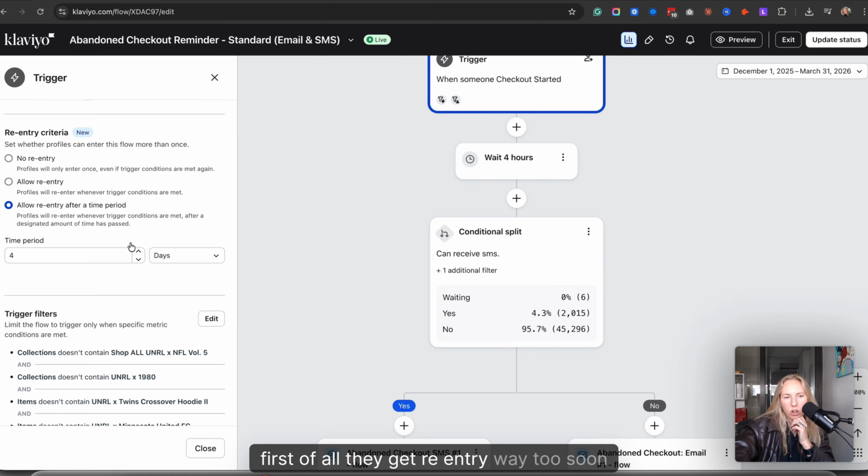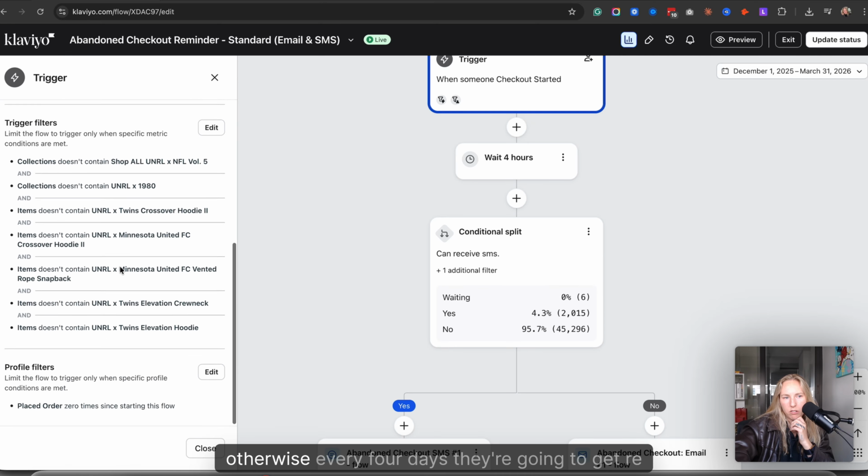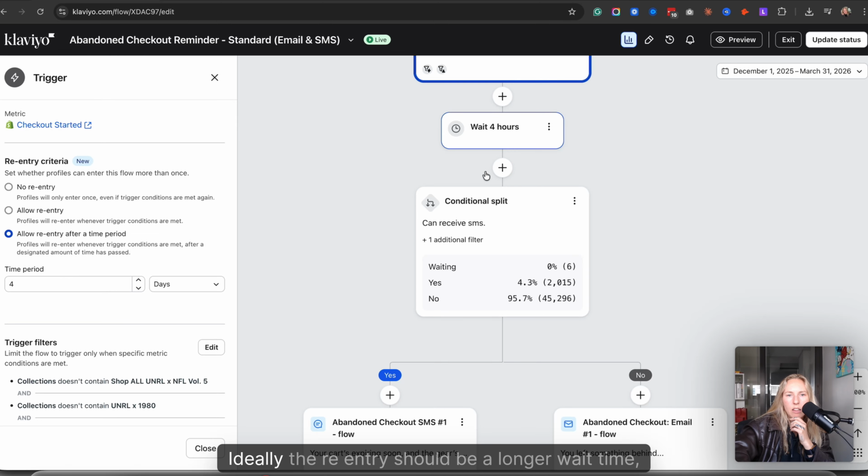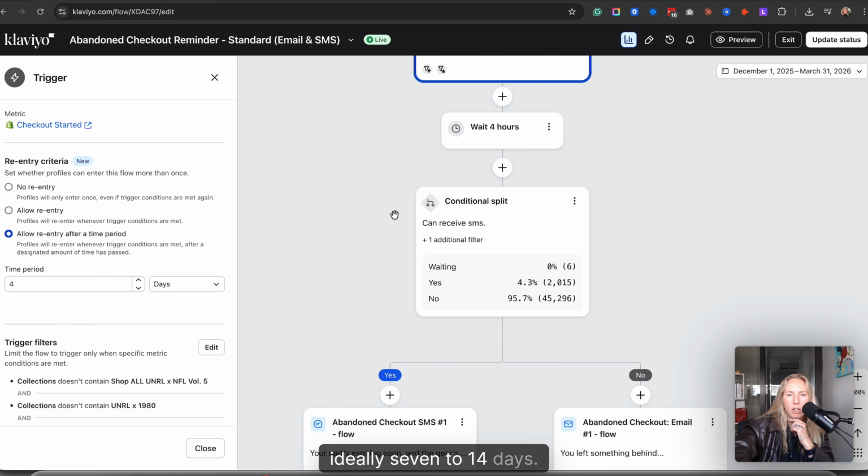First of all, they get re-entry way too soon. Otherwise, every 4 days, they're going to get re-entered into this. That is not good. Ideally, the re-entry should be a longer wait time, ideally 7 to 14 days.